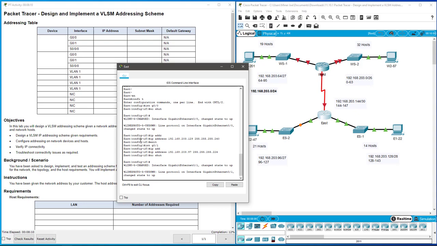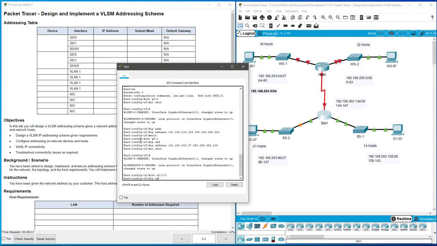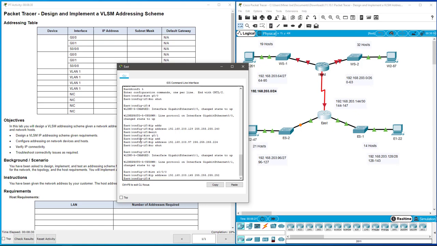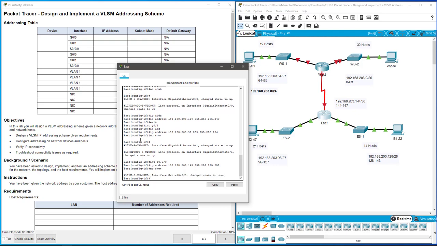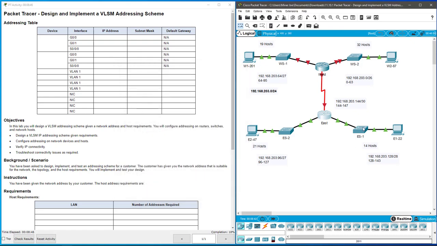And let's do interface serial 0/0/0. So int S0/0/0. IP address 192.168.203.145. 145, part of that subnet. Do a no shut on that. We have to bring up both sides for that to go into an up state. And I think we're okay on that. Looking pretty good. And let's take a look at switch 1.